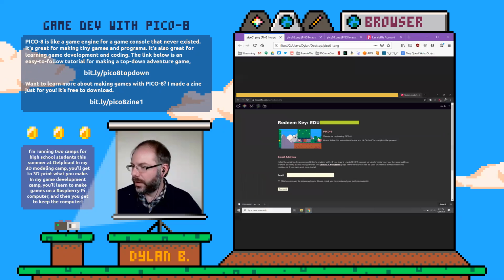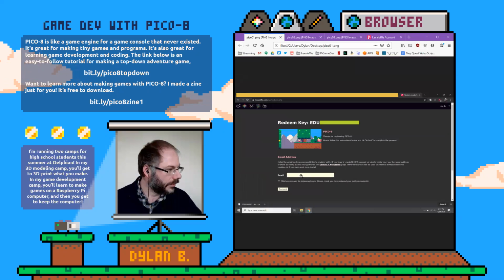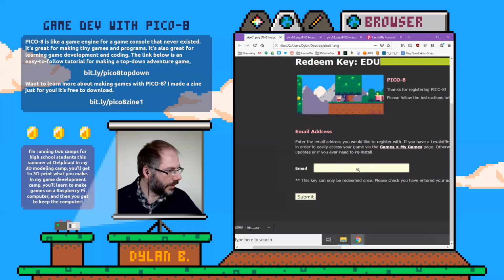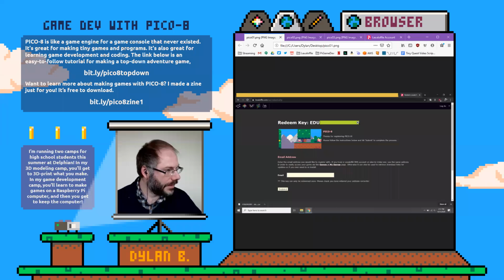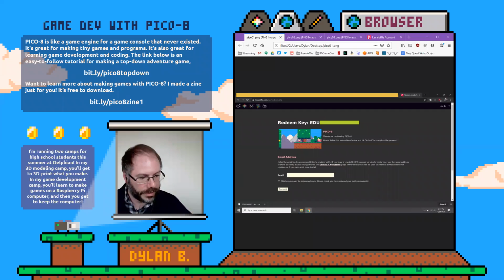It says, okay, now put in your email address down here. You see where it says that? So it says type in your email address, and it'll have the key listed across the top that you put in when you had this page.